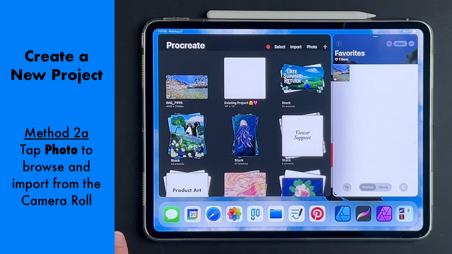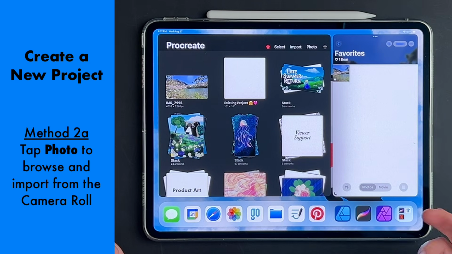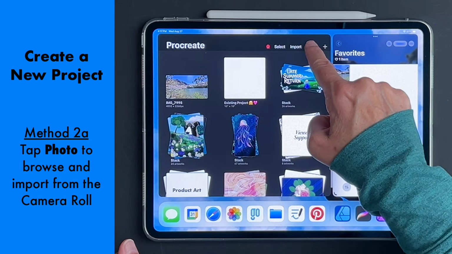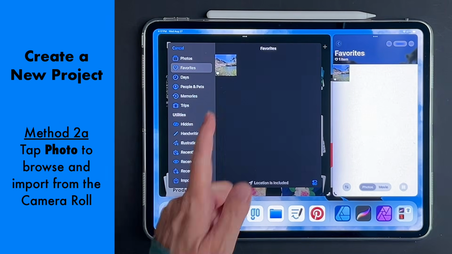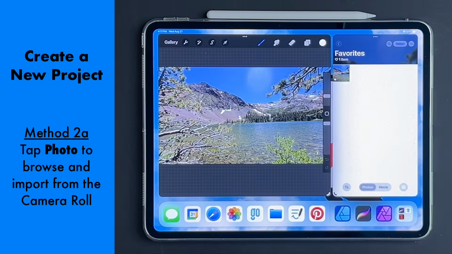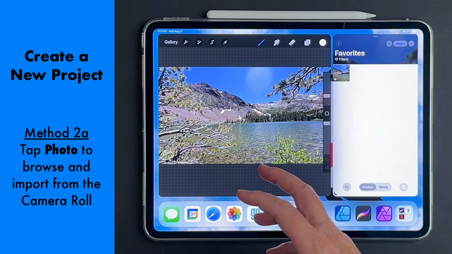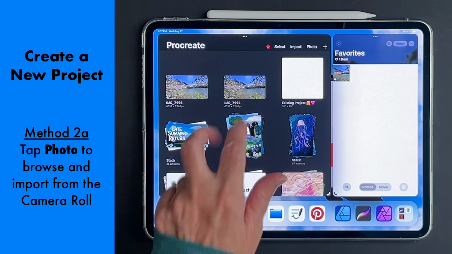The next way is to import, and that's like browsing to where your photos reside. And the first place to browse is to your camera roll. So let's go ahead and do that. So we're going to press Photo from the gallery, and then under my favorites is where my photo is, and I just tap it, and it opens inside of a new project. So it not only creates a new project in your gallery, but it immediately launches it. So let's go back to the gallery, and now we have two of them.